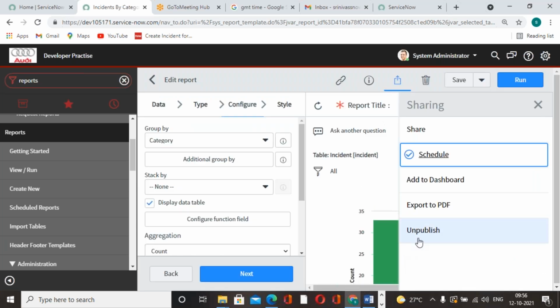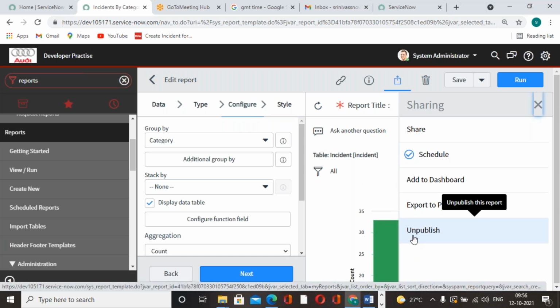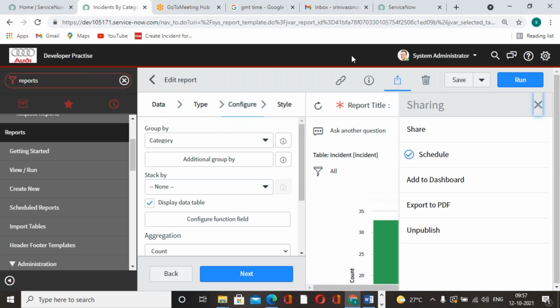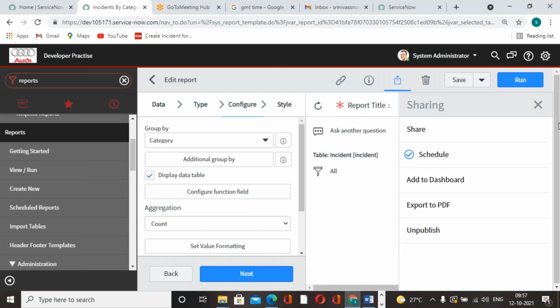And the last one. When people are no longer using this particular report, you can unpublish it. When you unpublish the report, this report is not visible to any customer. Once again, when many people are asking to see the report, at that moment we can publish it. Okay, guys, depends on the client requirement, we have to select the type of report. Okay.